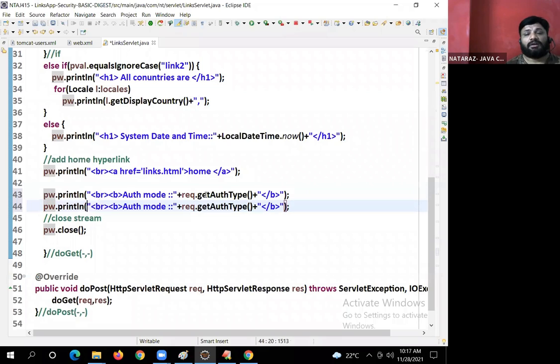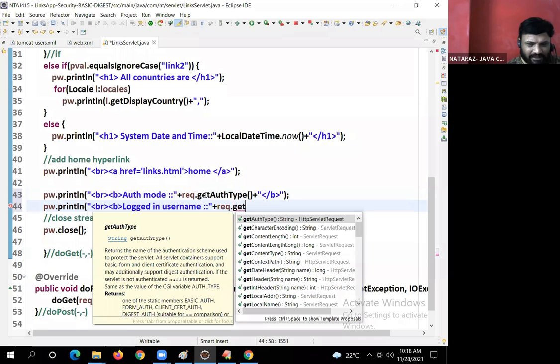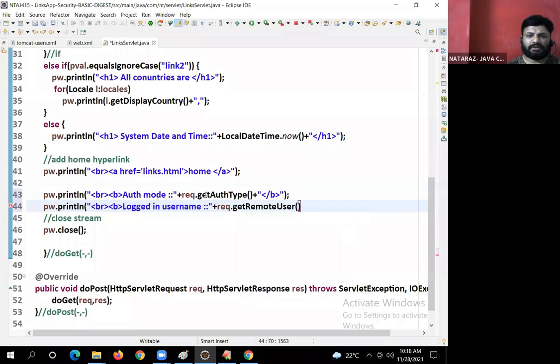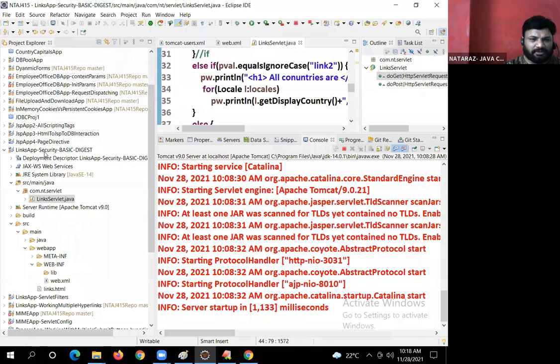Next, authentication mode. The next one is what? Username. Logged in username. Request dot get remote user. End of the bold. Request dot get remote user. End of the bold. I'm just trying to display the information, guys.